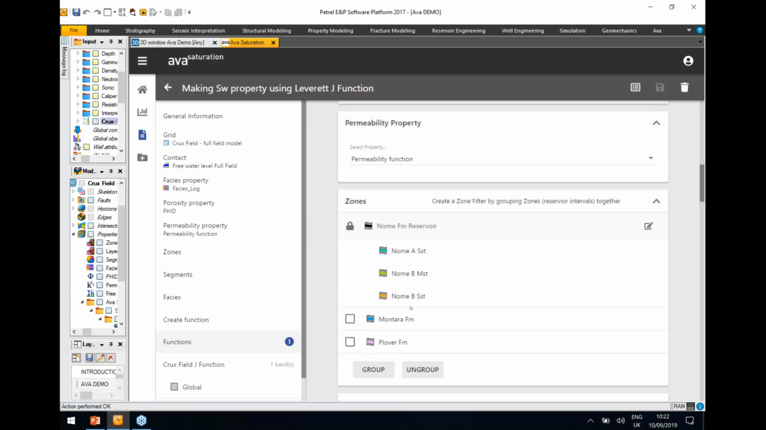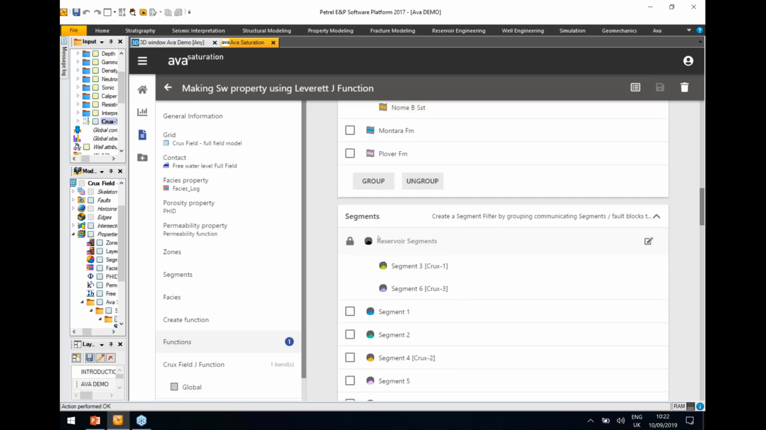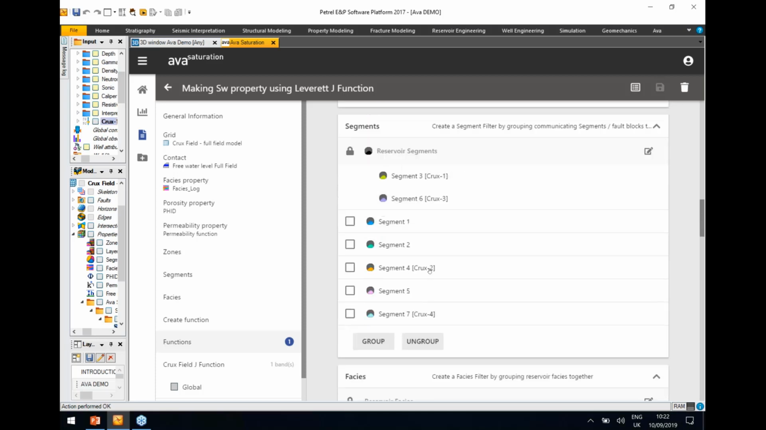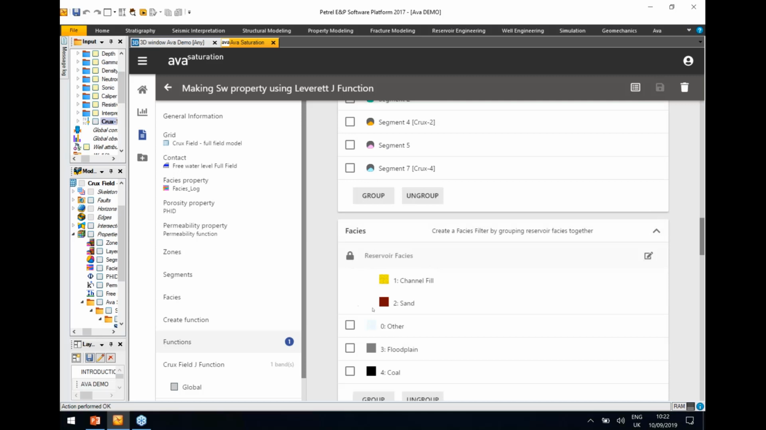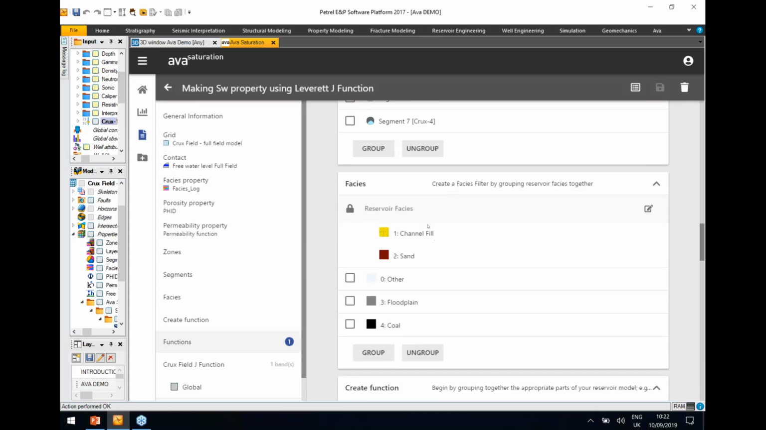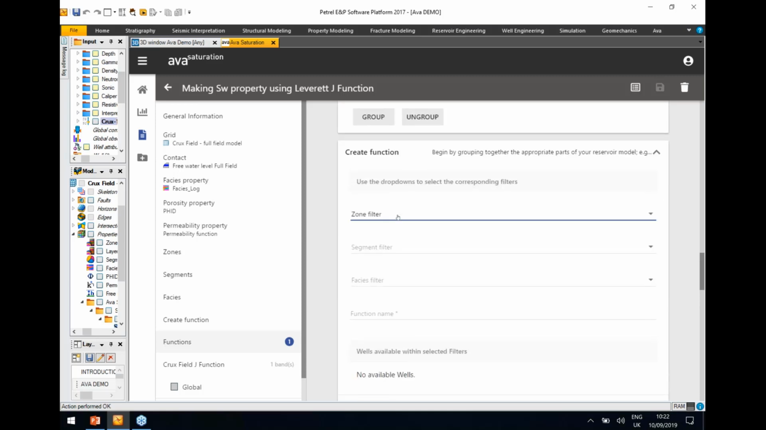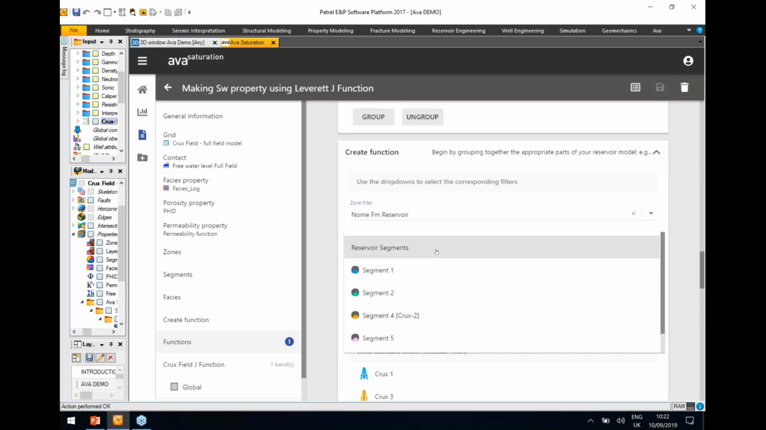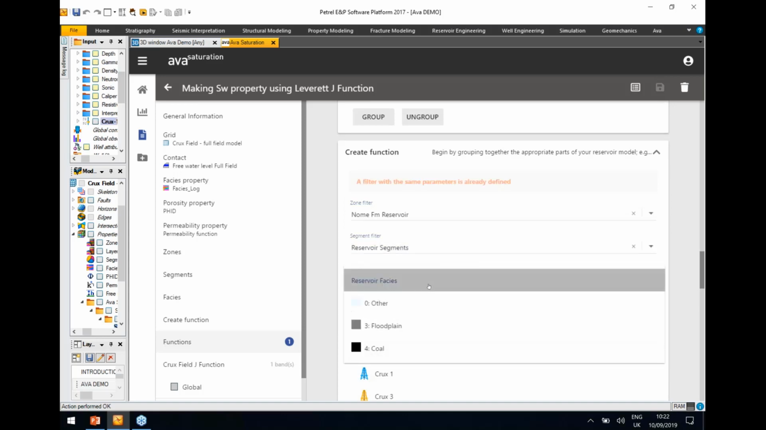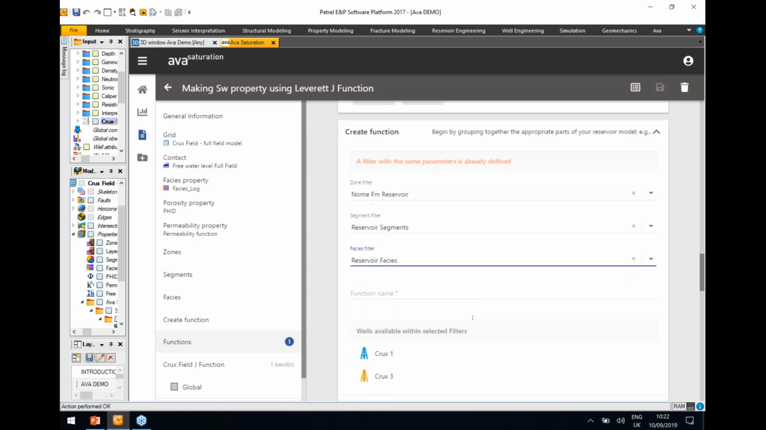I know the Noma formation is the gas bearing bit, so I can just choose those zones from the reservoir model, and I've got my reservoir model segments. And I've got the facies as well, so I'm taking out the non-net data for creating my function. And I can just piece those three bits together to create the function. So if I take the Noma formation, I can take the reservoir segments and the facies, and I can group those things together to use all the appropriate data for calculating a function.